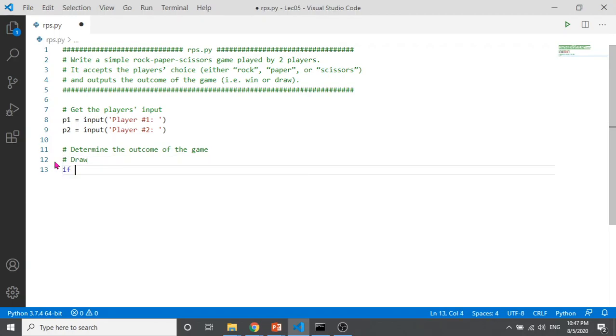So I can write something like this: if P1 is equal to P2, then I'm sure that it's a draw. So I can say print a draw, right? Now else, if let's say none of this is correct, if this is not the same, then what do I want to do?